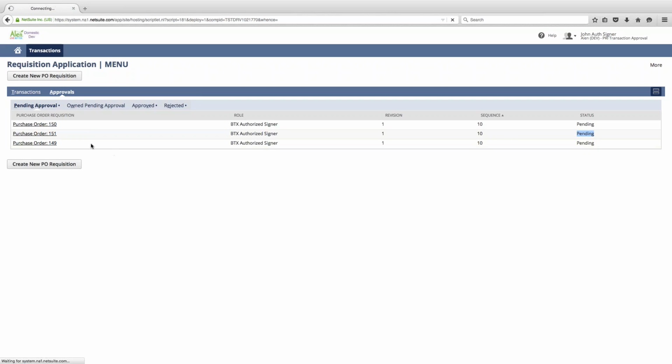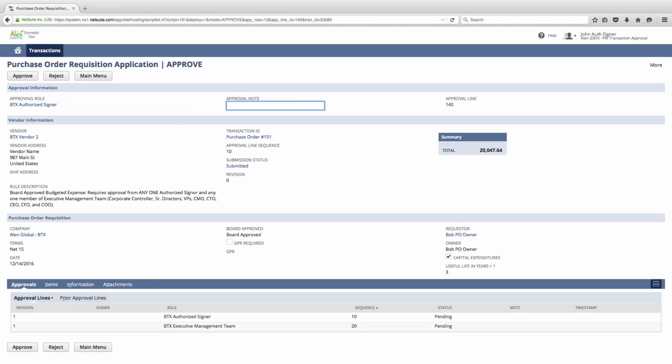So if I come in here and click on the purchase order number, the link on the left side, I'm greeted with the same screen that the user had on the input end. Subtle differences are on the bottom here. I'll just draw from the bottom up. The approval shows up first, so that I see exactly where I sit in the approval matrix.